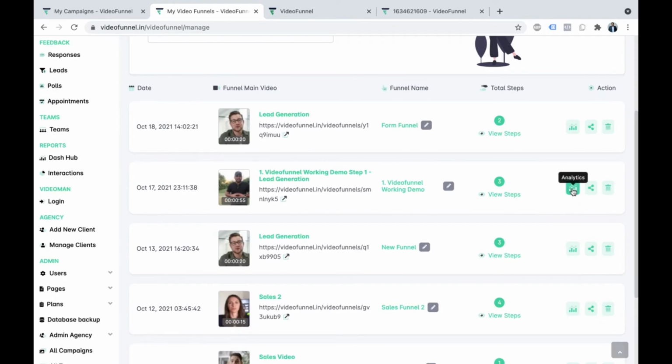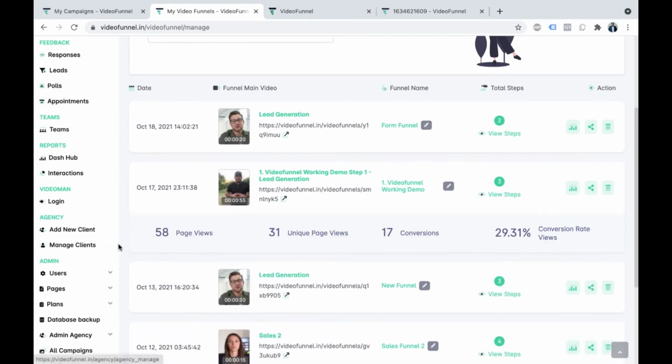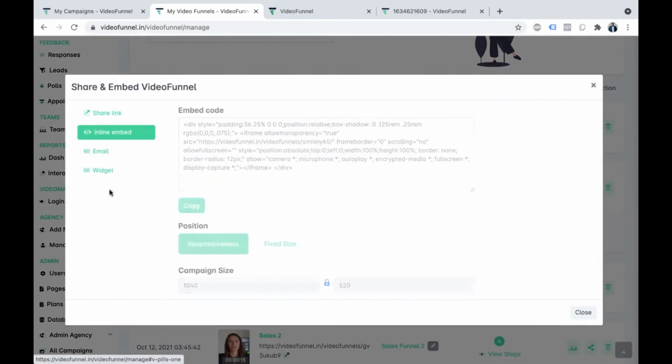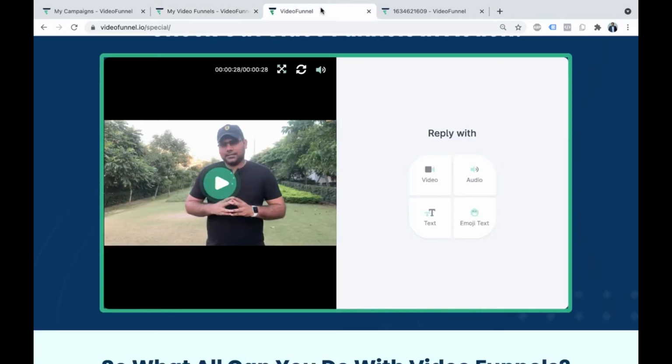Now you can check the analytics for this one. 58 page views. Okay, for this one, 38 unique views, conversions. It's a really good conversion rate. So you see, it's a really good conversion rate because people interacted with this. Although this is a simple demo for showing video funnel campaign, how it works, it still shows the conversion rate of the views. Okay, and then if you want to share it, like I took the link from here, and that's how I put it on my website over here.